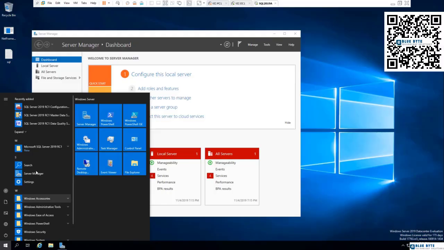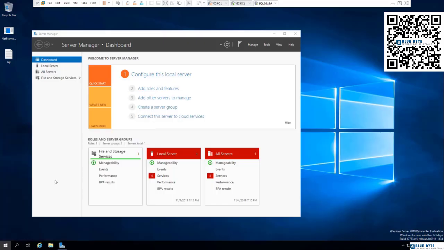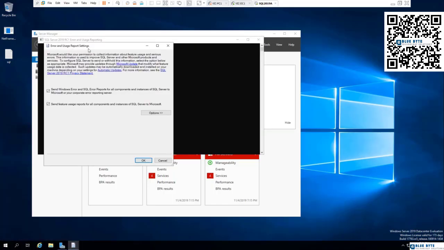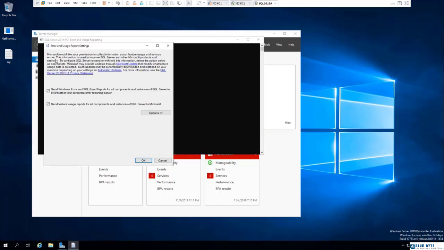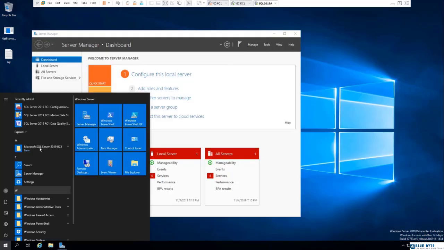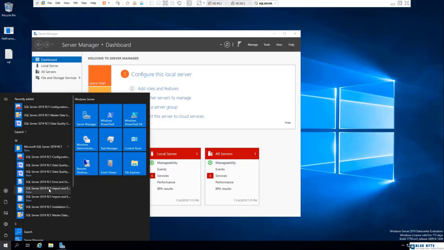Now continue with error and usage report settings. Microsoft would like your permission to collect information. Here this is a lab environment, so don't send anything to Microsoft. There is no need for that. It's okay. And in addition to that, we have error import and export data for both 64 and 32 bits. We don't currently have anything to export or import.